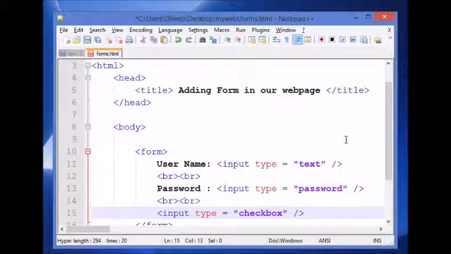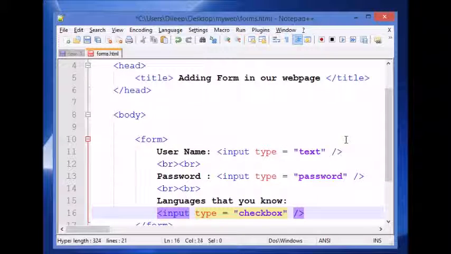And a checkbox basically contains the various options from which the user can choose more than one option. So suppose we want to collect what languages the user knows. So here I will put "languages that you know", and then I'll put input type checkbox after that.